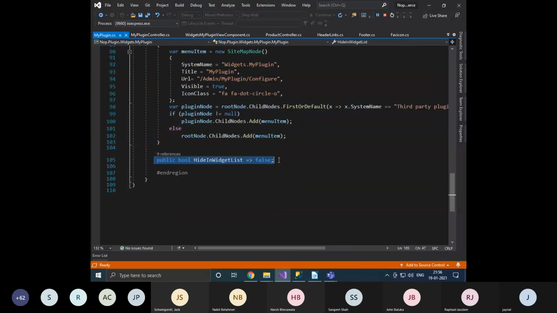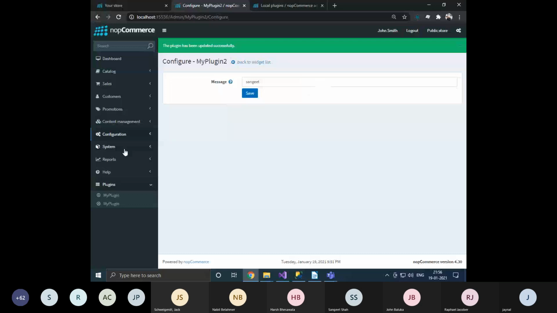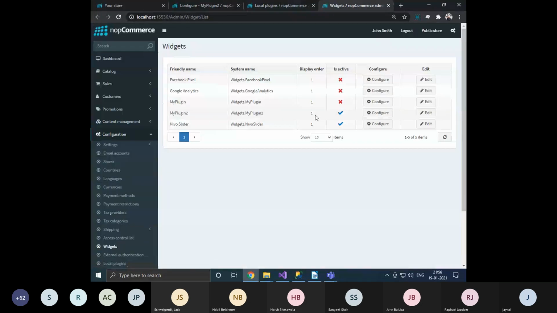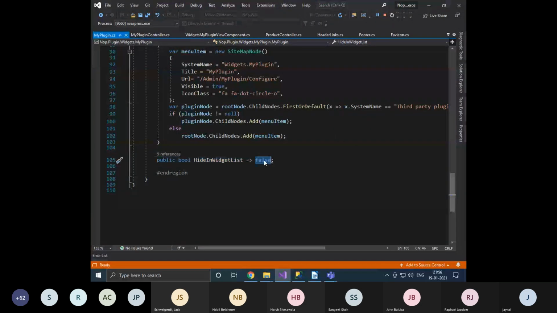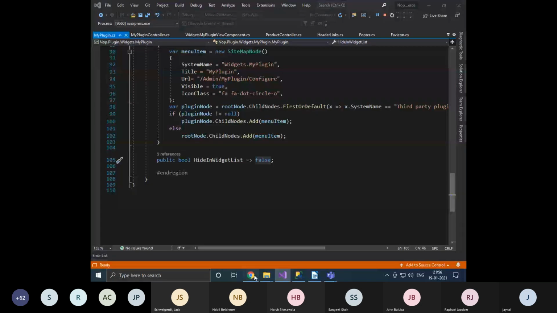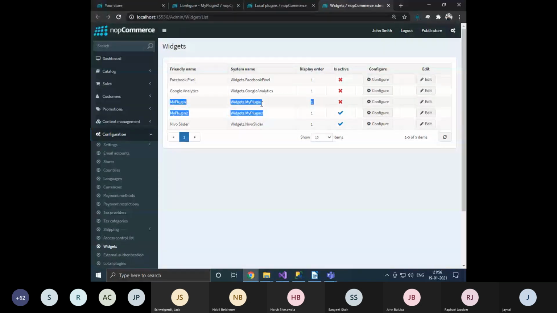And this property will be used to hide our menu from this widget zone list. We have defined false, which means we display our plugin in the widget zone list. If you say true, then you won't be able to see your plugin menu here. Okay.